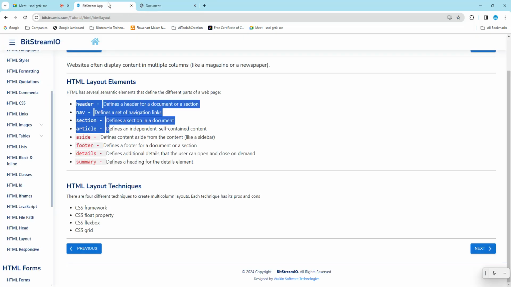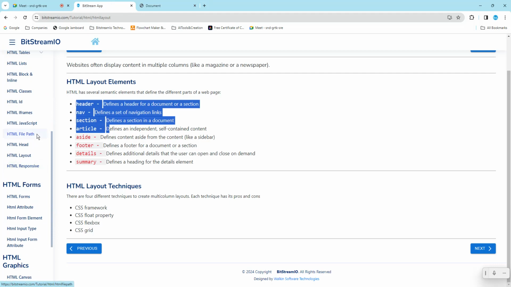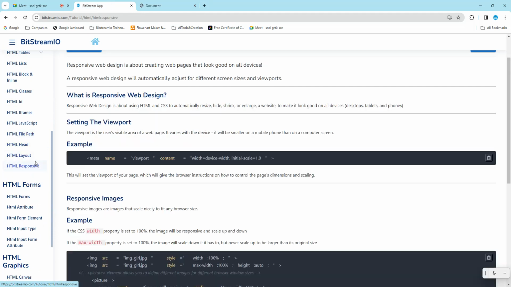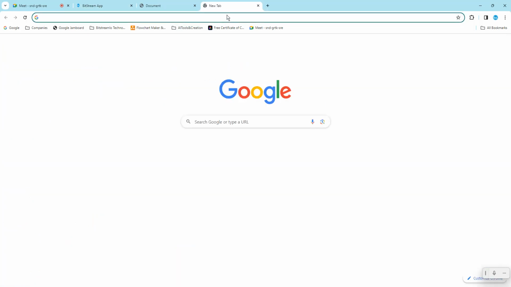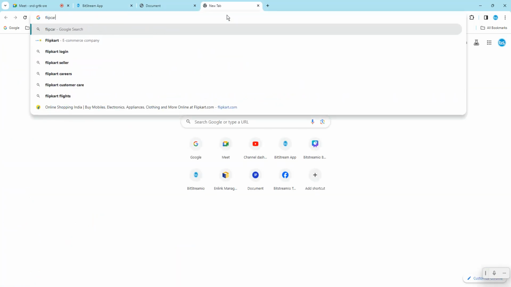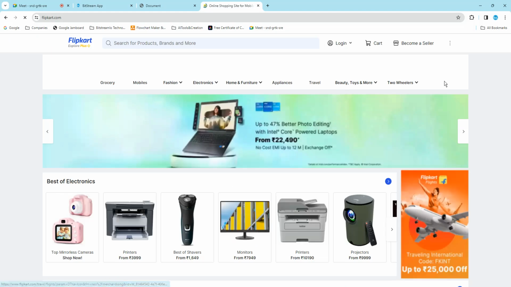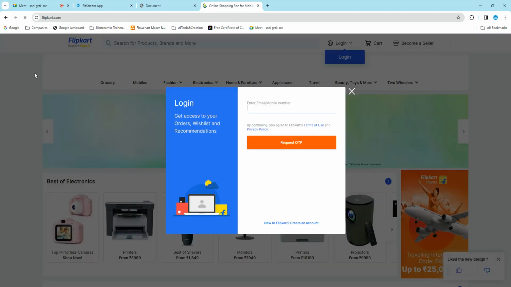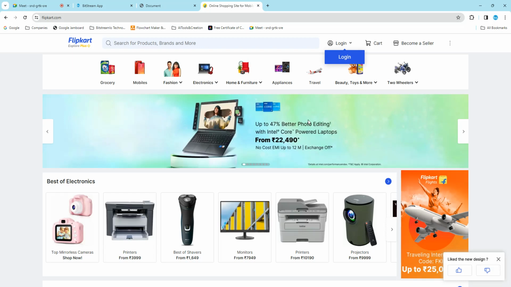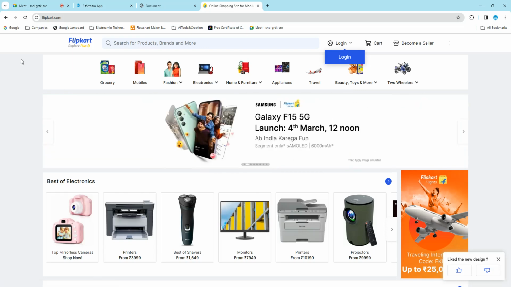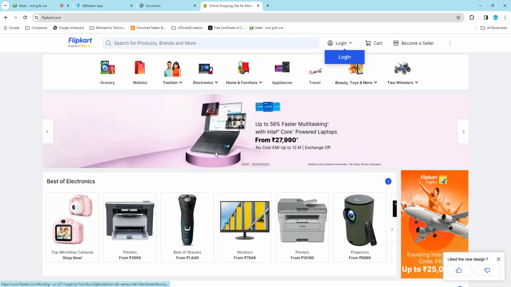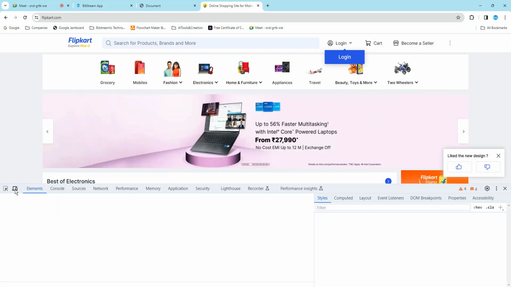So then the next is responsive. What is responsive? Responsive, in the sense, I am using Flipkart here. So just I have opened it. It is opening inside the website and it is taking the full width of the screen. The same Flipkart.com I can use inside a mobile as well. So how will it be on mobile? Right click, inspect, and this is the mobile, and toggle between the mobile and laptop. See here.